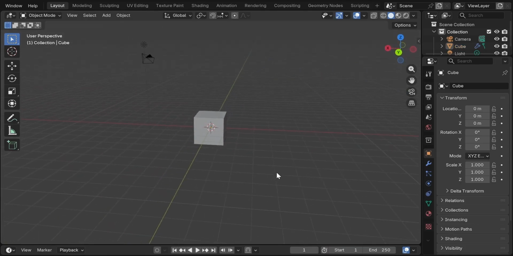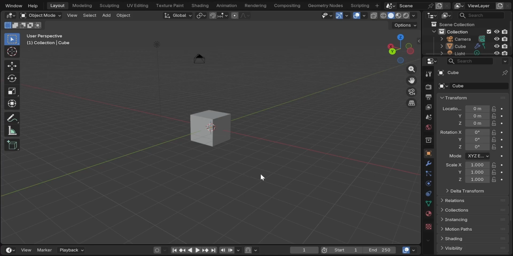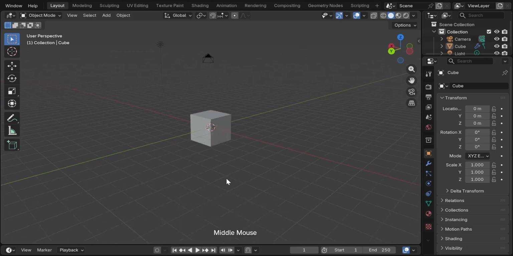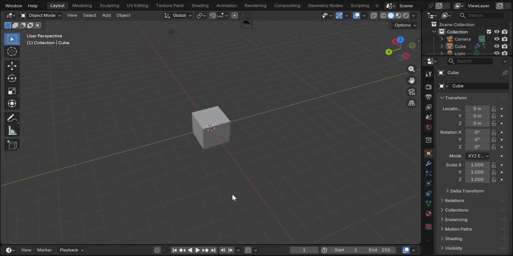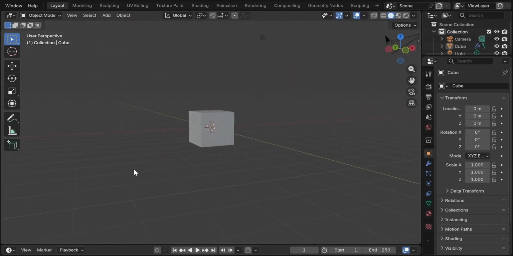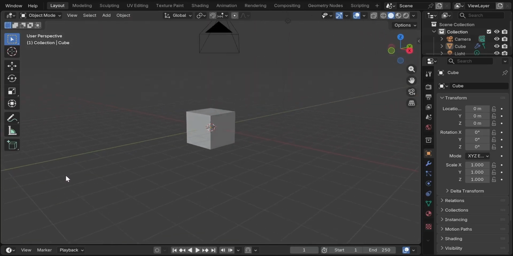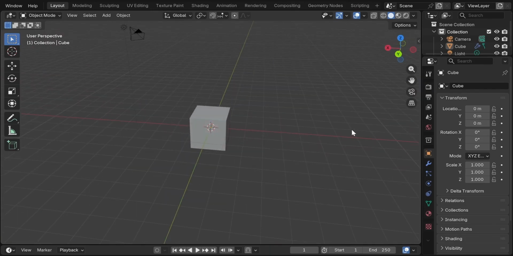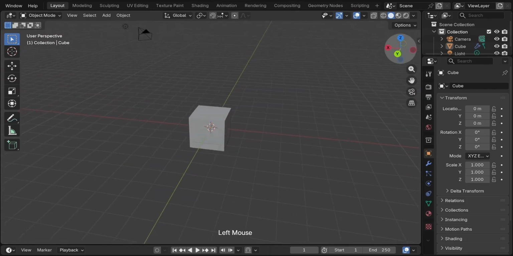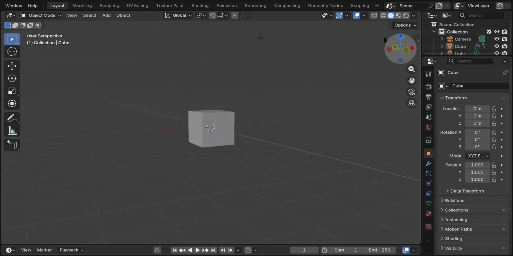Navigation is another essential skill. To orbit around the scene, hold the middle mouse button and drag. As you move the mouse, your viewpoint slowly circles the object, like you're stepping around it and looking at it from different sides. If you don't have a middle mouse button, you can left-click on this navigation gizmo here and drag it instead. It does the same thing.